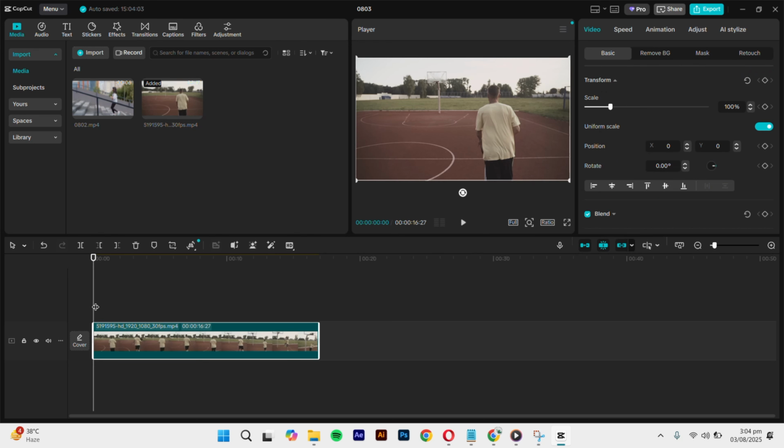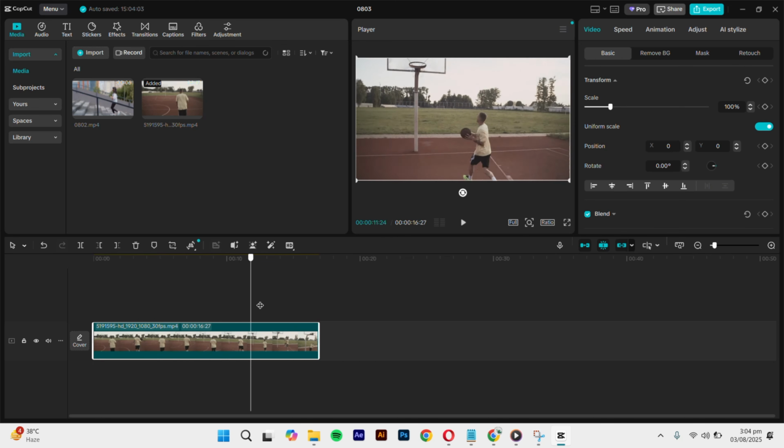Next, find the clip you want to use as B-roll. B-roll is usually visual footage that plays over the main clip while keeping the original audio running, like product shots, cutaways, or scenery that adds more context to what's being said.